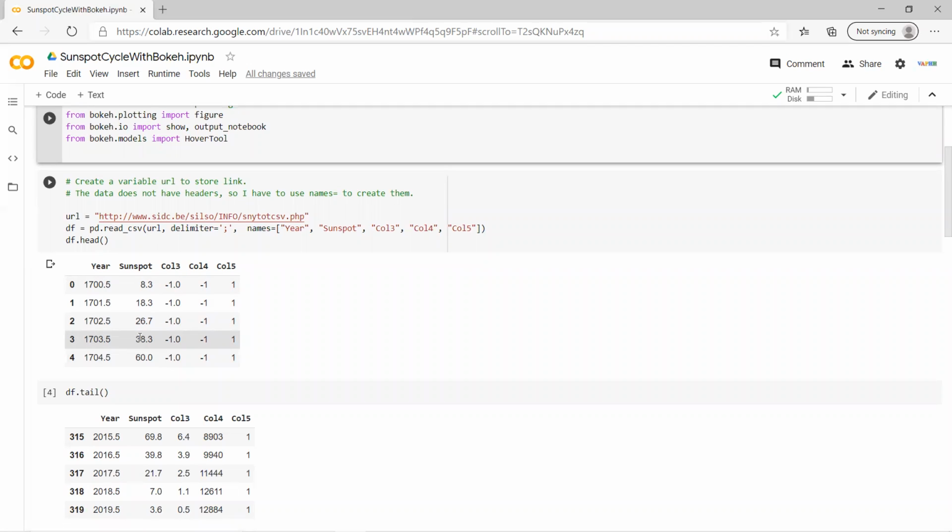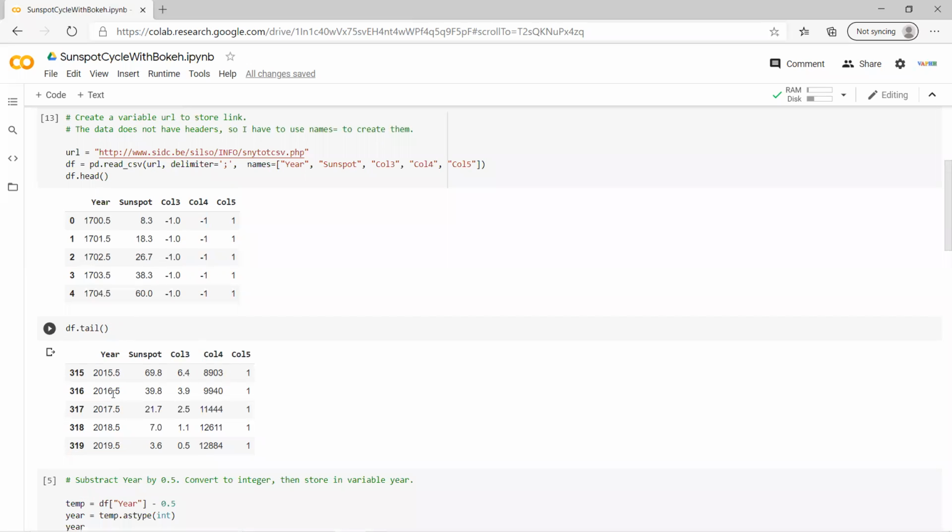Now I also do the tail right here to look at the tail end of the data and see how it looks. If you take a look at that, the data goes as late as the last year, 2019. We were at the minimum. Notice that the number of sunspots for the year 2019 was only 3 or 4, compared to, for example, 38 in 1703.